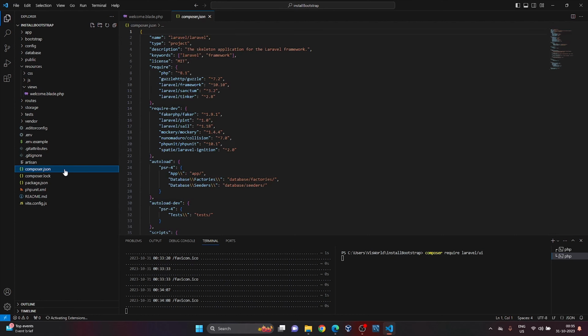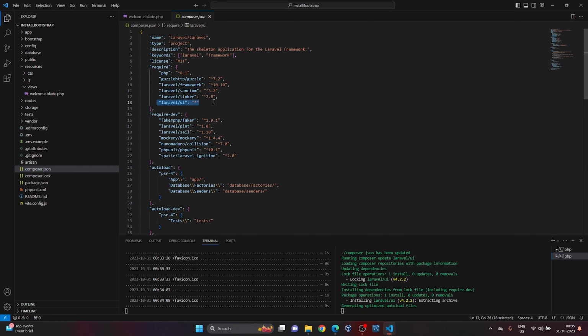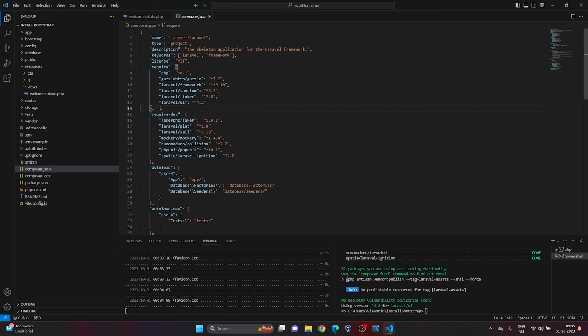If you open up the composer, you can see just now an update is made, and the update will be coming here again. Let's wait for it. This is the Laravel UI package which has just been installed. Okay, see, Laravel UI package version 4.2 is now installed, as you can see from here. So using this Laravel UI package, we'll be installing Bootstrap.